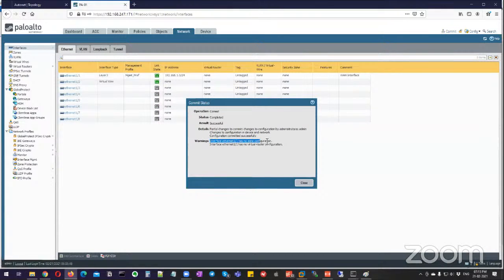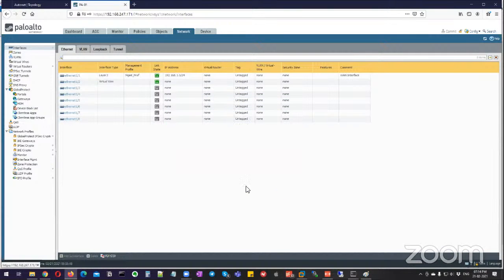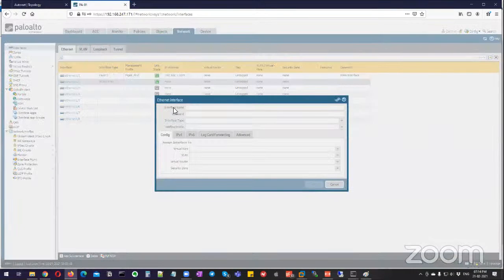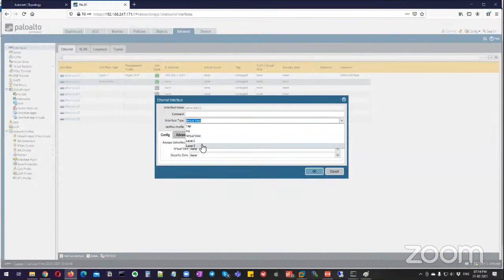Okay, it is also showing you a warning. What is the warning? That you don't have any zone configuration and you don't have any virtual router configuration. So you need to do it, otherwise it will not work properly. Even if you don't give any zone configuration, this is useless for us. This interface will not do anything. Okay, so now the other concept. Let me take it to layer 3.